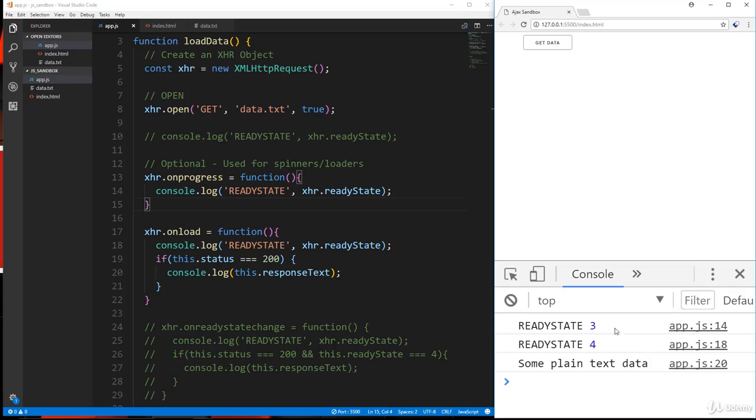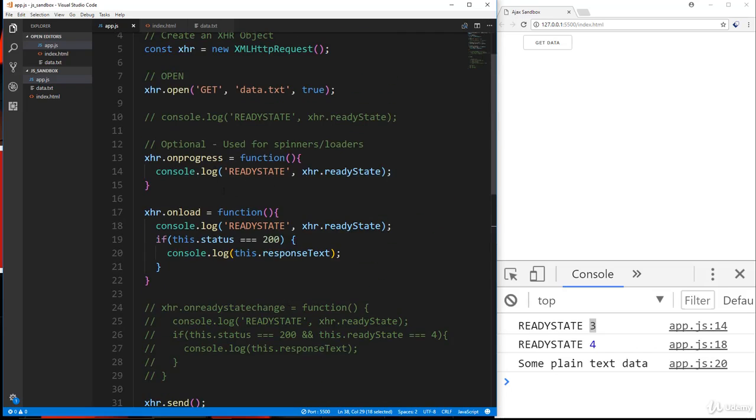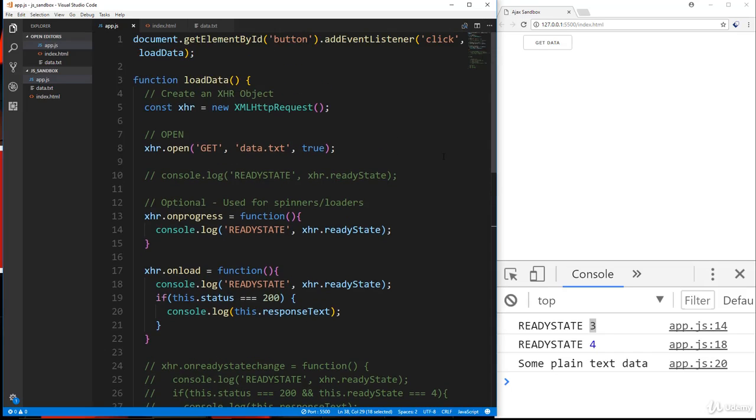So we'll click the button and you can see that it's on ready state 3. Okay, on progress it's going to be 3, which if we look down here is processing request. So as it's basically thinking or fetching, it's going to be on ready state 3, and you can put in a spinner or a loader or anything like that. All right.